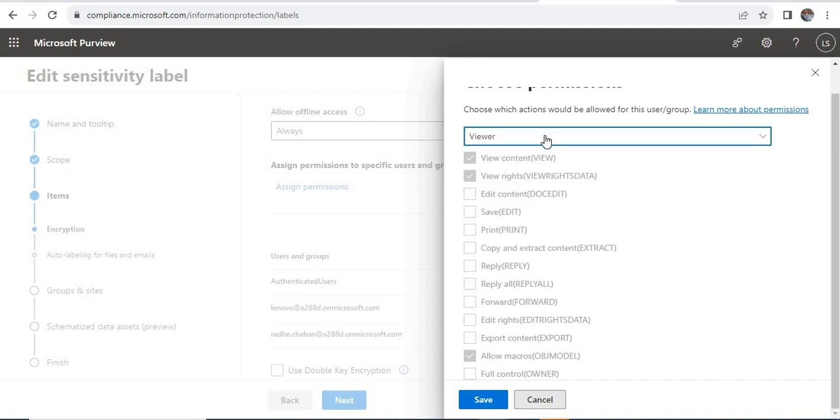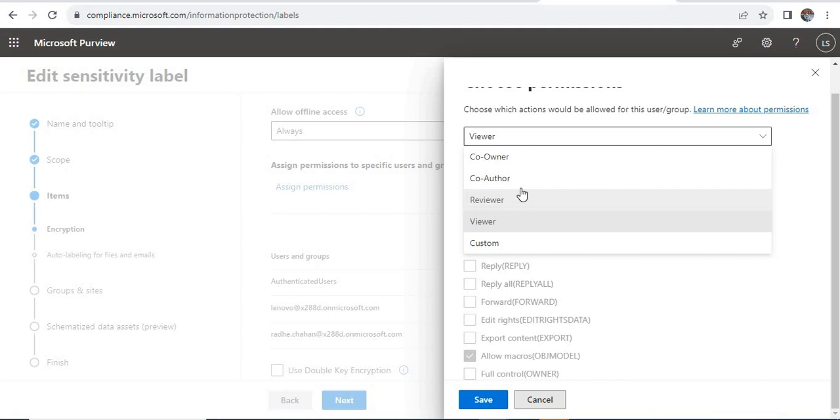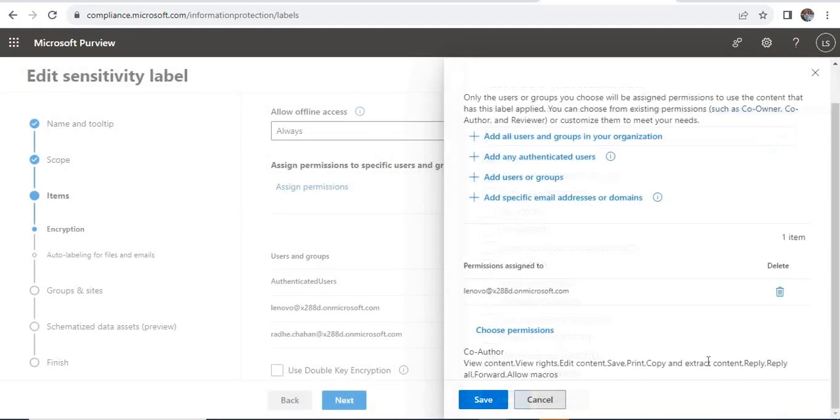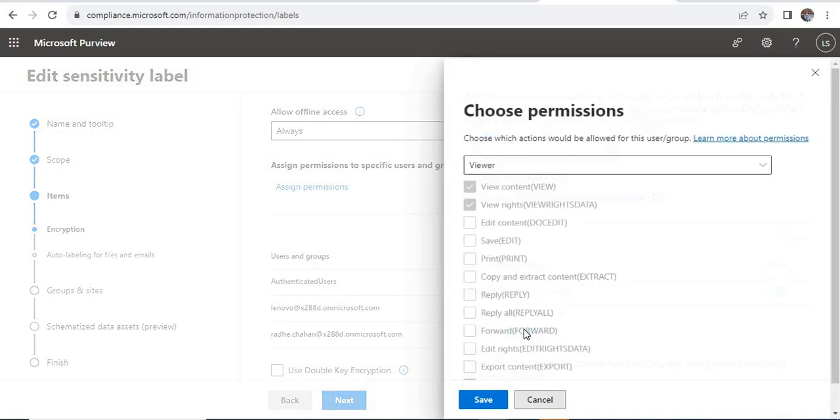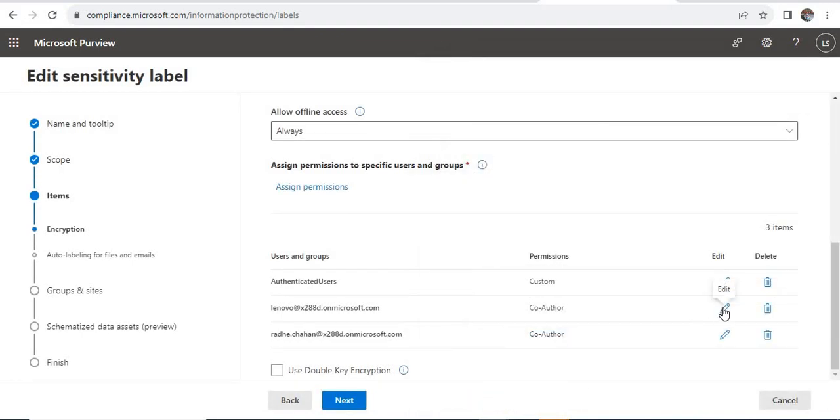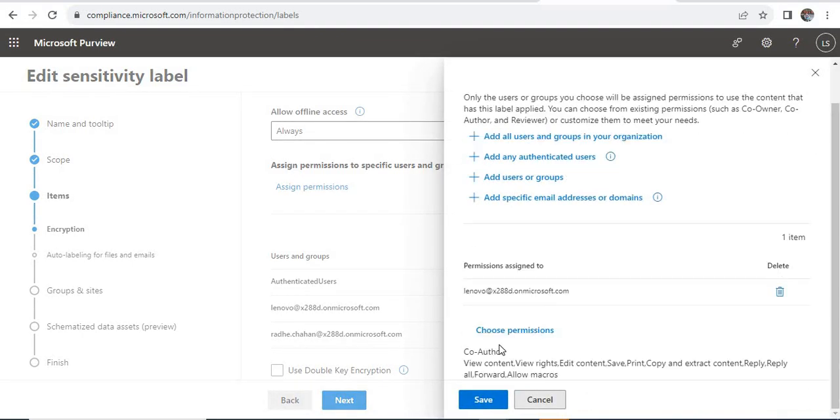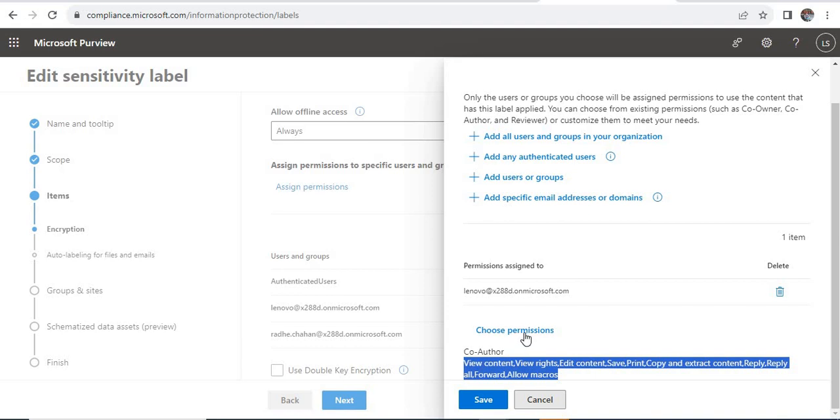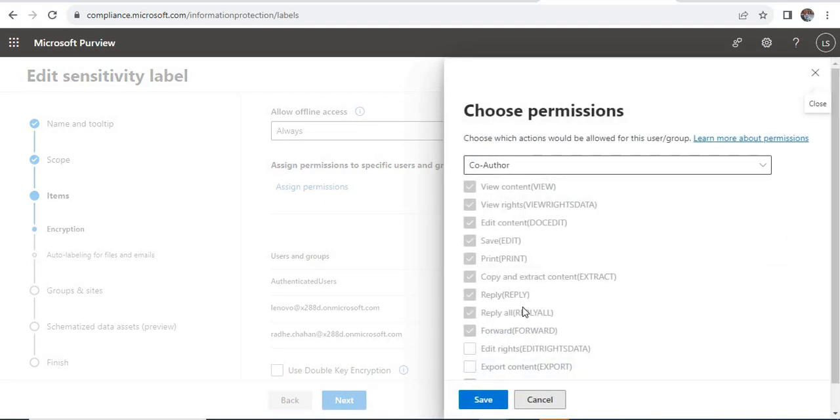So what I will do here, I will just see what was previous. We can check what was the permission with this user. I clicked here, and here you can see view content, view rights, edit content, save, print, reply and reply all, and forward, allow, and I give this one. So basically this is the co-author.